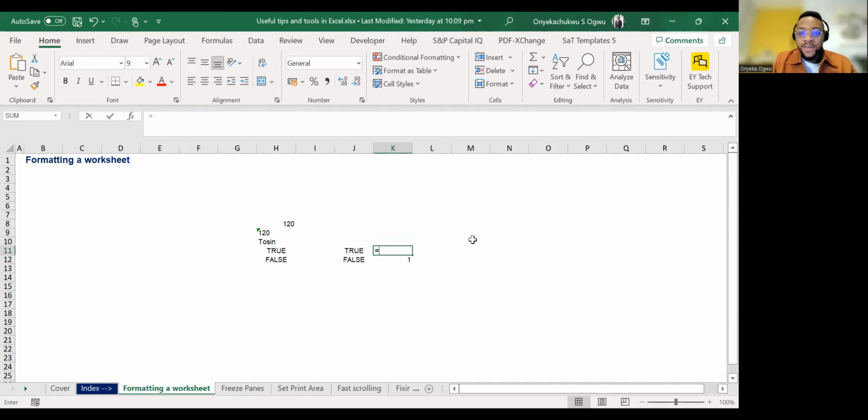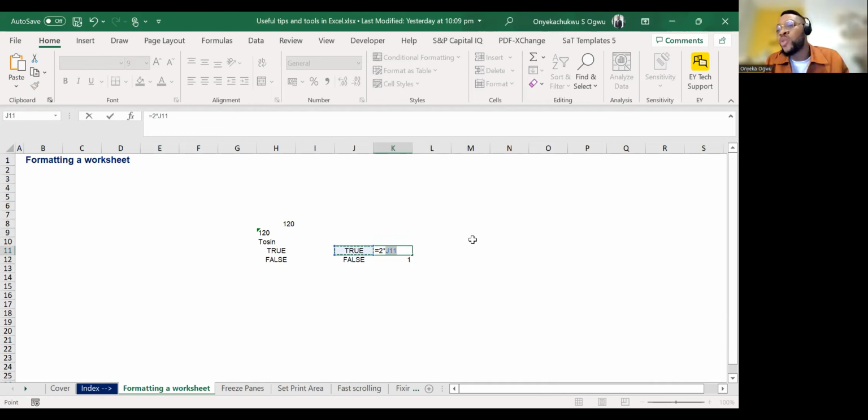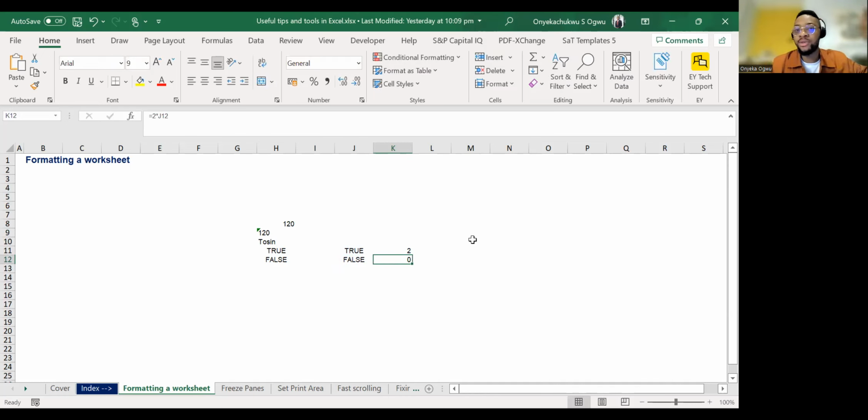For example, if I do 2 times true, that is almost the same thing as 2 times 1. It will give me 2. But if I do 2 times false, it will give me 0, because anything multiplied by 0 gives 0. Normal basic mathematics, right? So Excel sees true as 1, false as 0. Please pay attention to help us going forward.